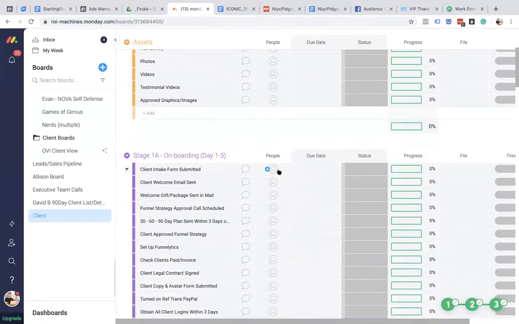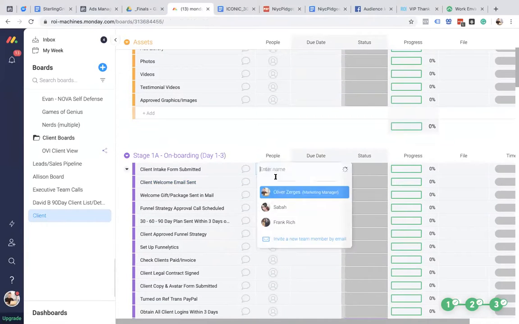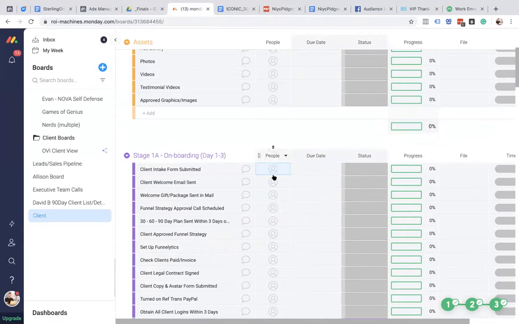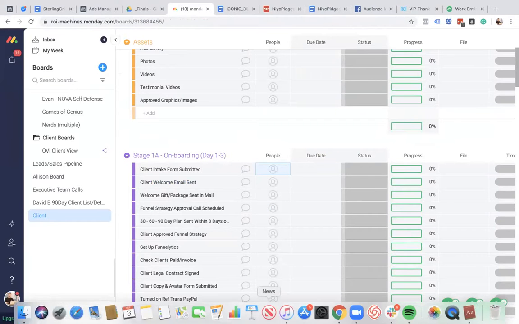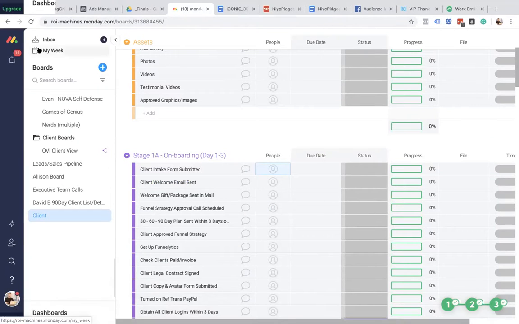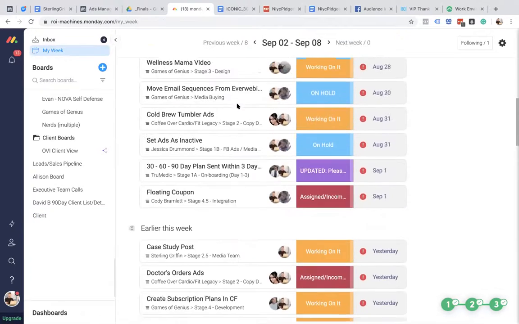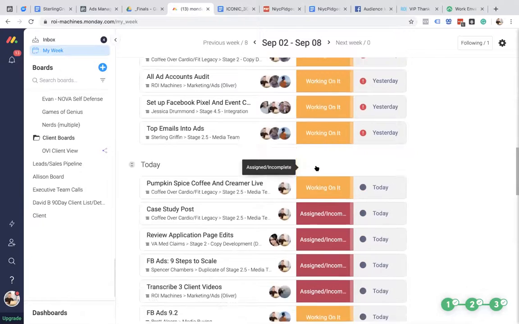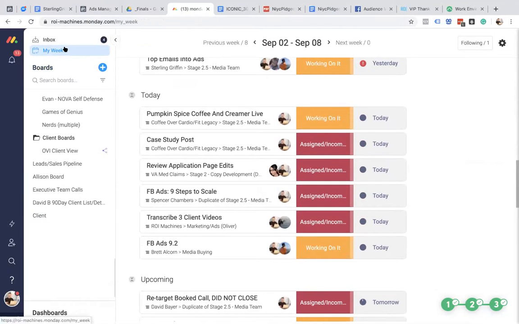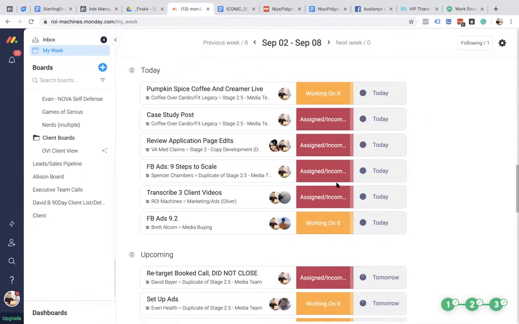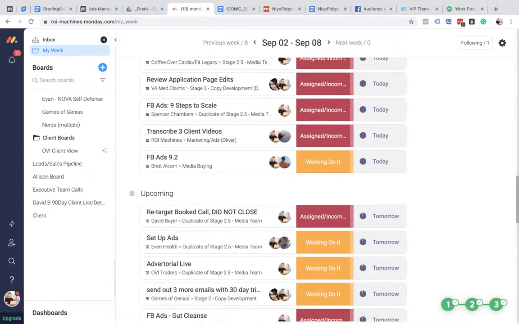Then what you would do is the client form submitted. What I would do as a PM is just tag yourself to every single one of these tasks. Why? Because then you could go to my week and you can literally see all the tasks that you are working on. You probably know the my week view. This is actually the first time I'm seeing it in use. Okay, so this is super cool. So basically, any task that you're tagged into will be shown up here. So you know what's working on today, what's in the pipeline for tomorrow, etc.